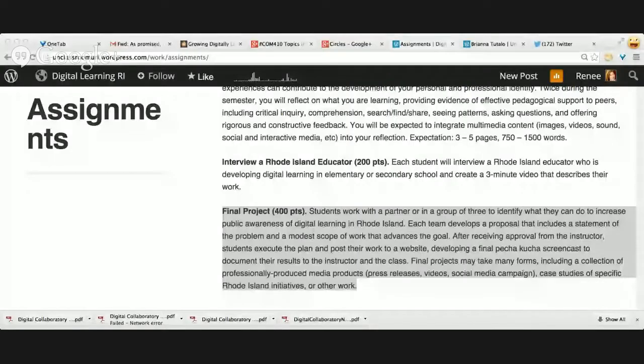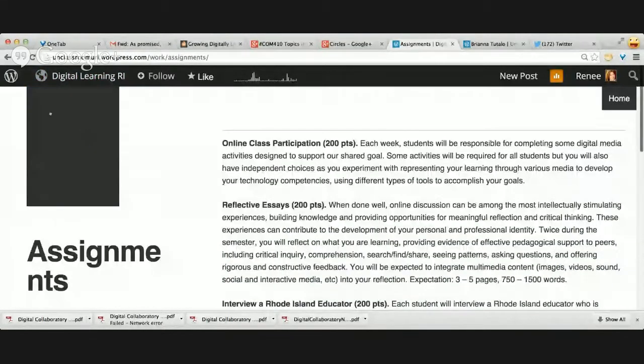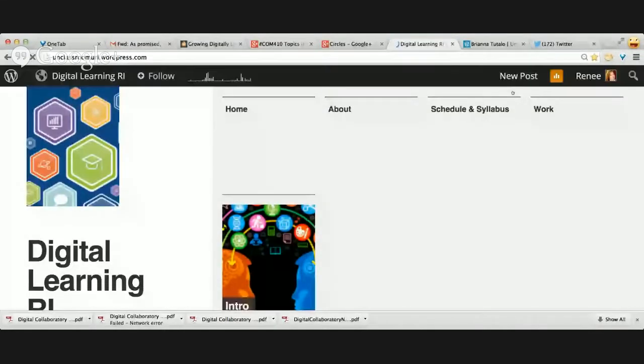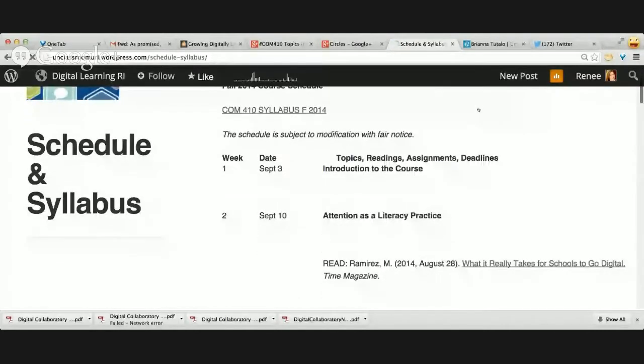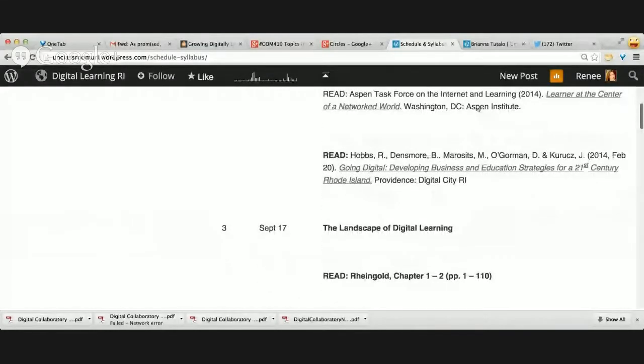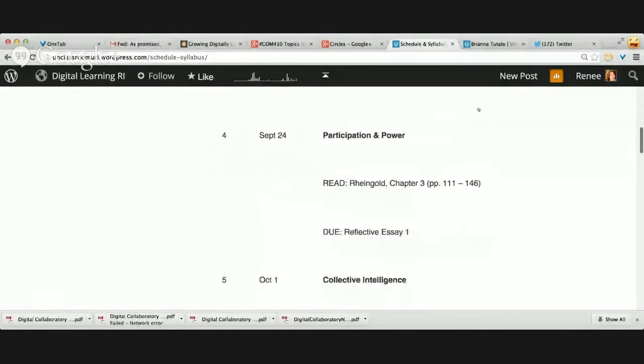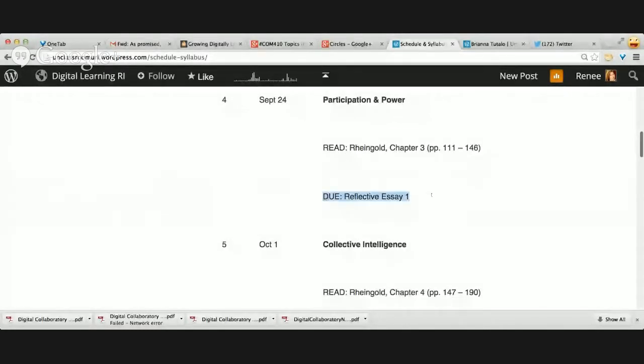Now that you've had a chance to look at the assignments, I guess we should do one more thing, which is take a look at when stuff is due. So I'm going to take us back to the website, go back up to the main page, and take a look at that schedule. As I scroll down, we're going to be doing some reading and discussion for a while. The first reflective essay is due on September 24th.